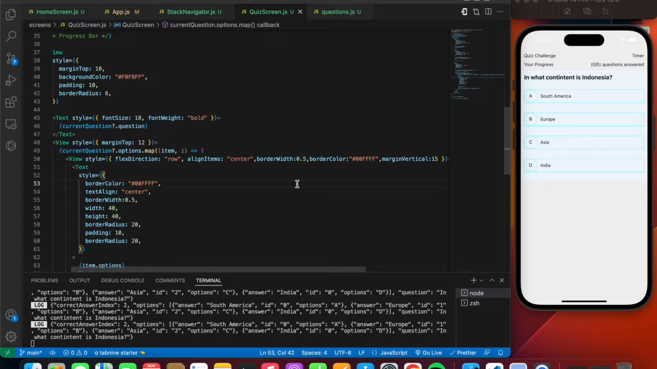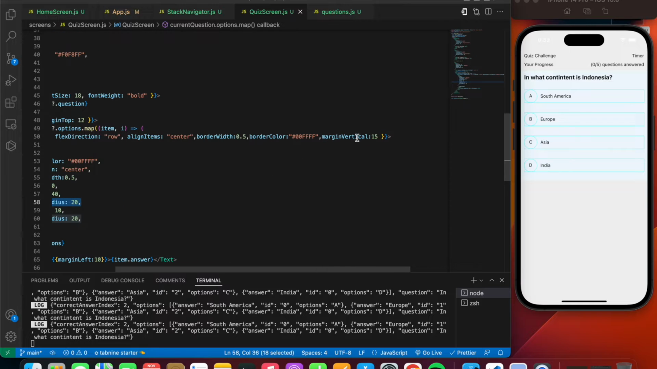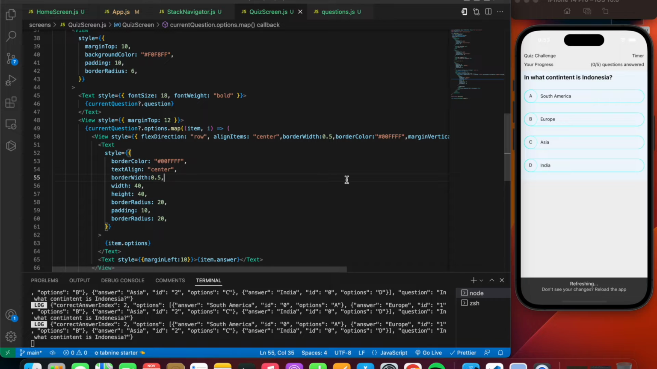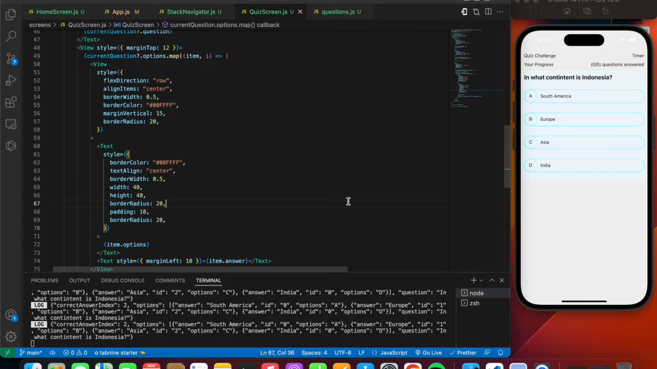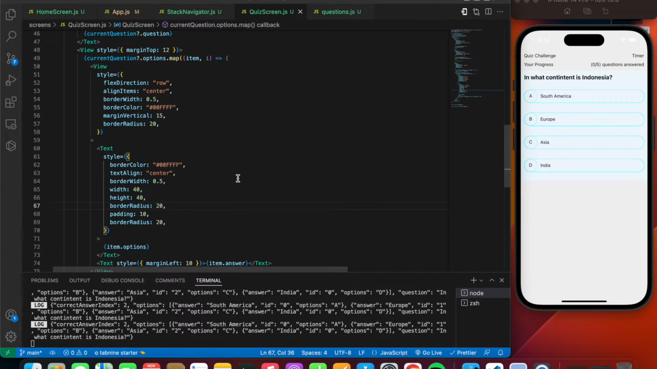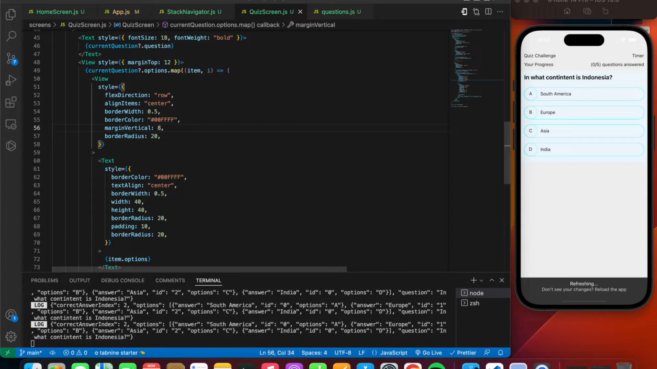Okay, we have forgotten to give the border radius, so let's give that. So border radius of 20 again goes to the view, and that should make it look perfect, right? All right, so our questions are coming out perfectly. So let's give it a format once. Okay, so let us decrease the margin vertical. Don't think we need 15. Let's keep it to 10. Yeah, I guess 10 looks good.